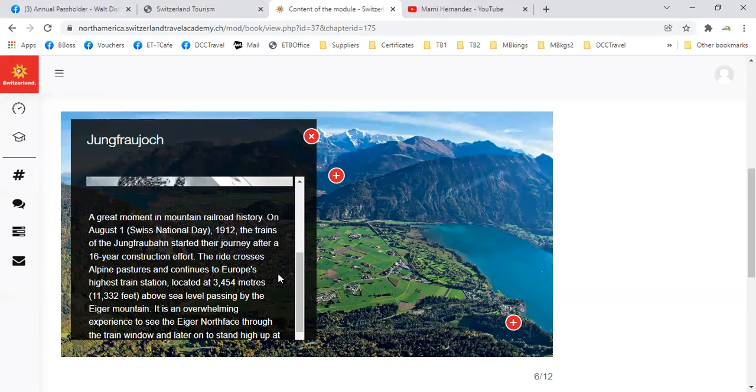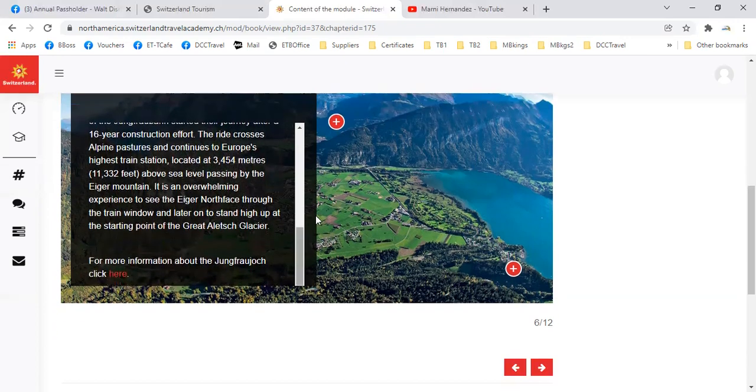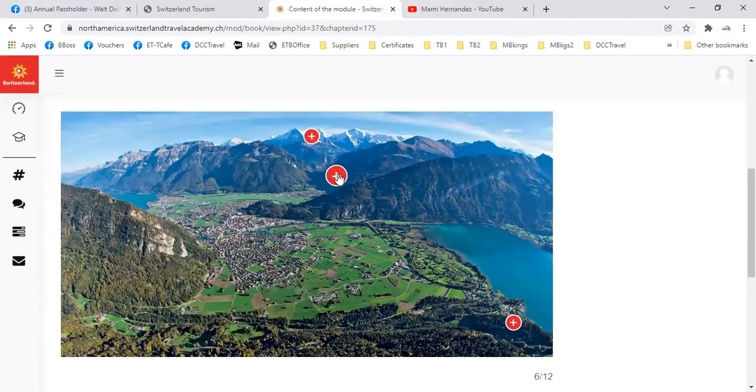3,454 meters, which is 11,332 feet above sea level, passing by the Eiger Mountain. It is an overwhelming experience to see the Eiger north face through the train window, and later on to stand high up at the starting point of the Great Aletsch Glacier.